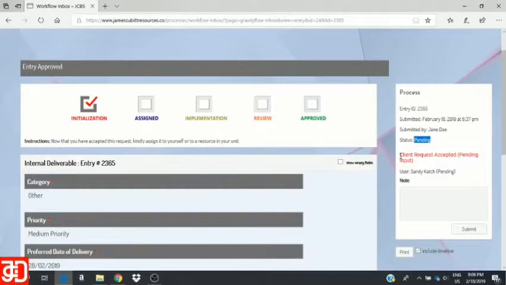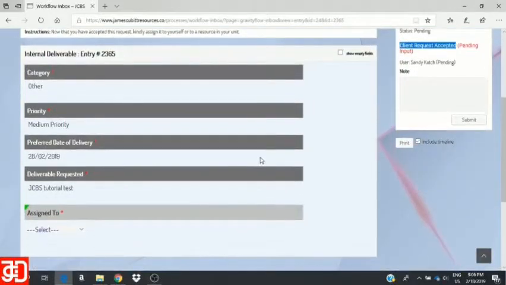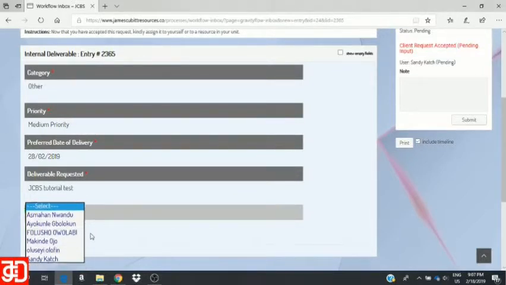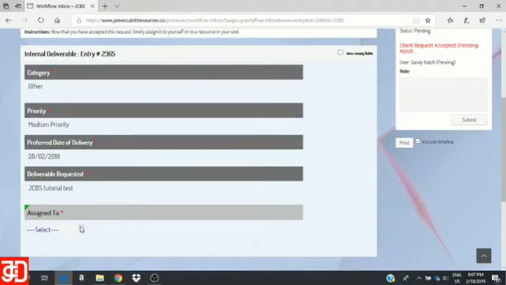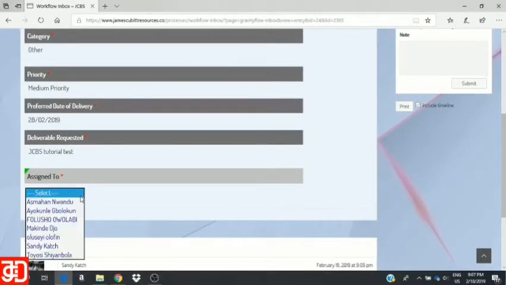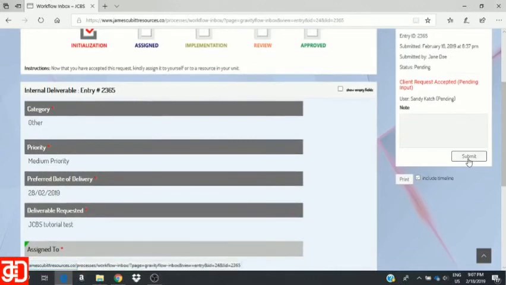At this stage, you have accepted the client's request, but it's pending your inputs. And your input is to assign. So if you click on the assign button, you can see the different people you can assign this request to. You notice that these people are within your company. Once you have clicked on the name for assignment, you click on submit.